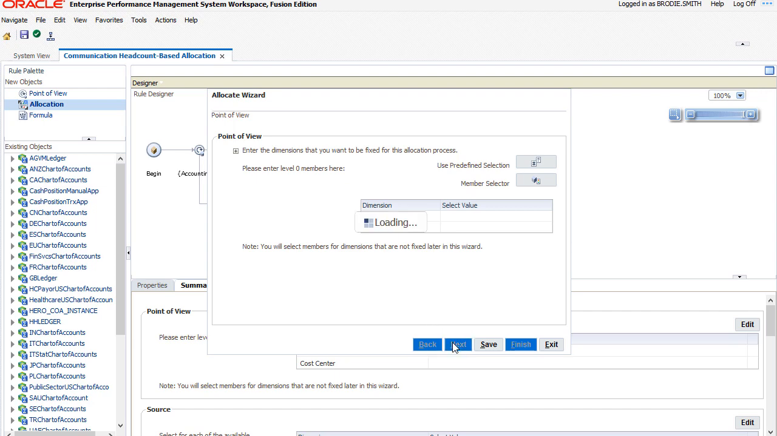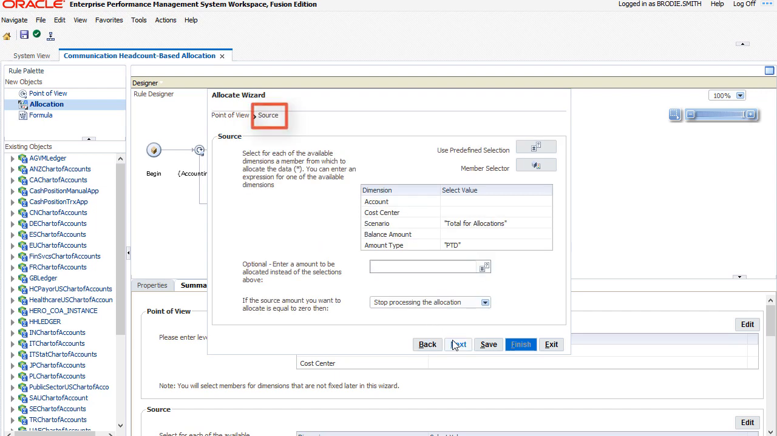The next step is to define the source. The source is the cost or revenue pool to be distributed or allocated. A source can be a referenced account balance or a user-defined amount. For our rule, the source is the communication costs stored in the communication cost account I showed earlier.